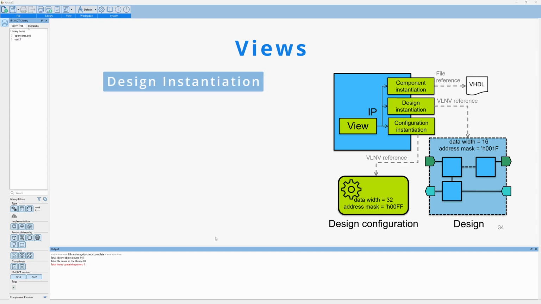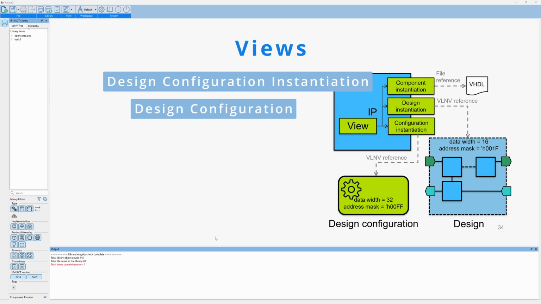Design instantiation is used to define a design document for use with the containing view. Design configuration instantiation is the configuration document that should be used with the design, either referenced by the design configuration, or used in the design instantiation of the containing view.